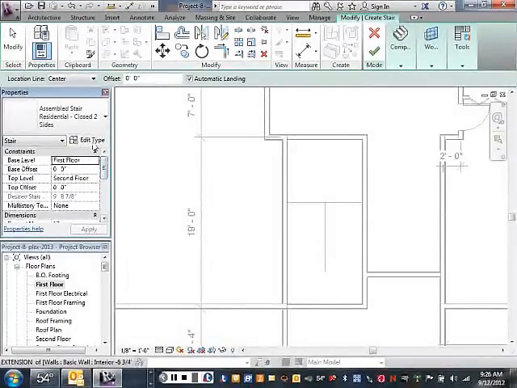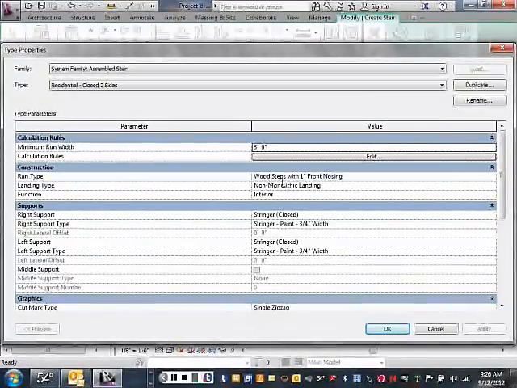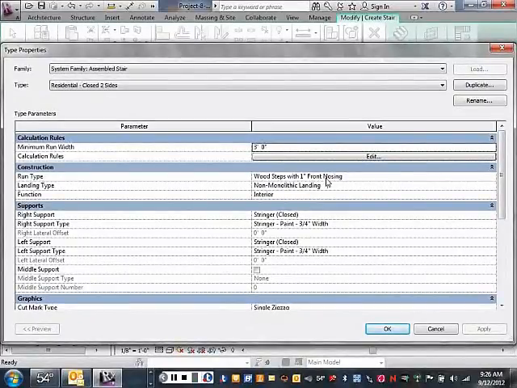So let's go edit the type maybe. It's going to tell me that the stairway is 3 foot wide. Okay, I probably want that wider because in our case our stairway is going to be wider. At this point I'm going to leave it at 3 and we'll adjust it later. It's wood steps with 1-inch front nosing. That makes sense. Non-monolithic landing, we'll leave that. It's an interior stairway.